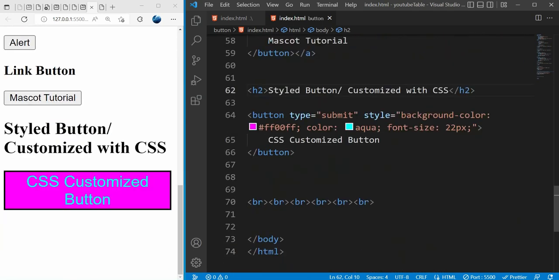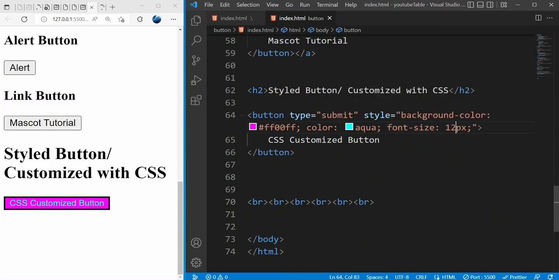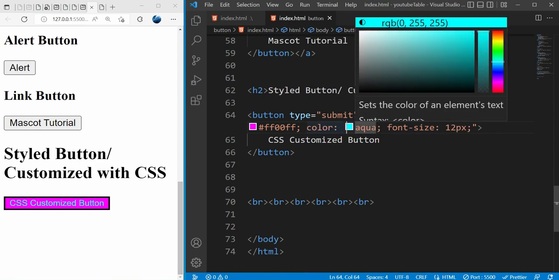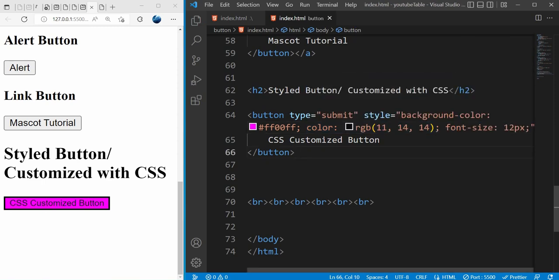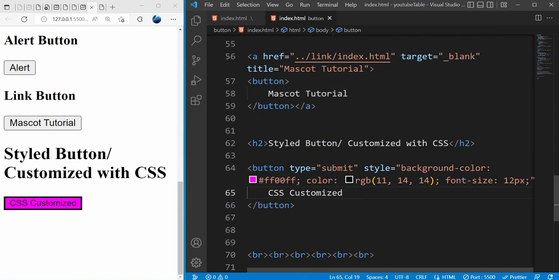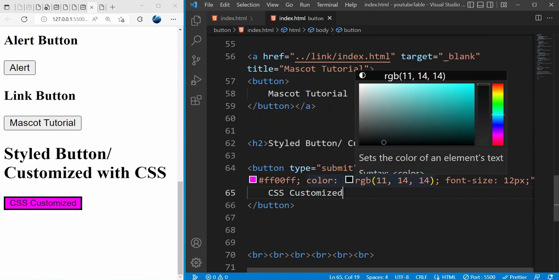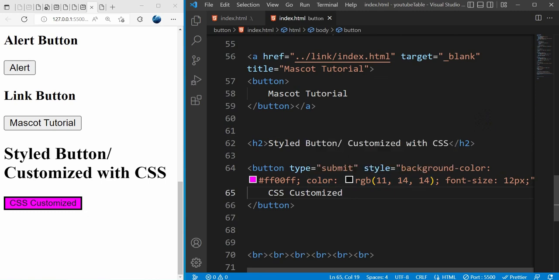This button is large. If I take it to be 12, something like this. And I think the color of the text is not good. We can choose by mousing over this. Can we choose black or something darker? I think that will be okay. The button is too customized, something better. Oh, you saw what happened when I made this choice, it moved from hexadecimal to RGB. Whichever way we are practicing, you are learning.